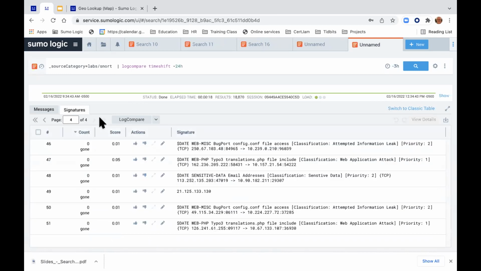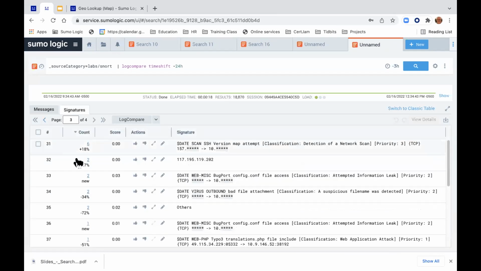The other thing you might see instead of a percentage is you might see the word gone. Gone means it was there 24 hours ago, but it's not there now. Or you might also see the word new. New means it wasn't there 24 hours ago, but it is there now. So you've got the words new, gone, or percentage.